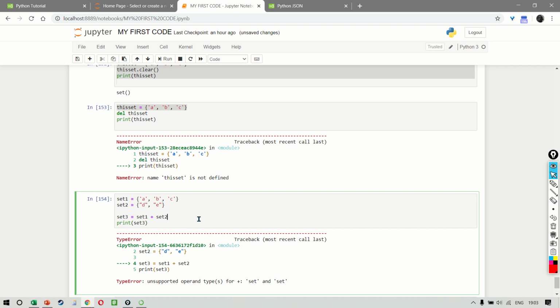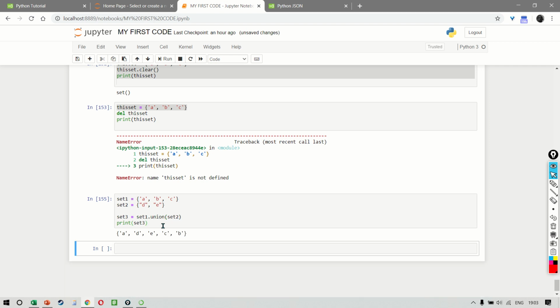Just a second. Oh, I'm sorry, you're not supposed to join two sets in this way. Here you will have to use a union. I'll have to say set 1 dot union, and I want to make a union with set number 2, and the result will come like this. So please remember this, it doesn't work like a list and tuple. Here you will have to use a union method.